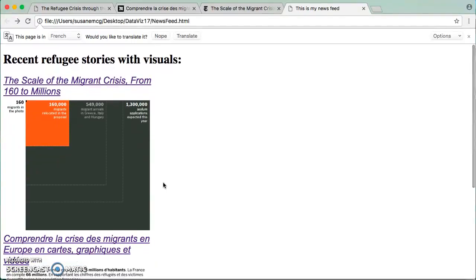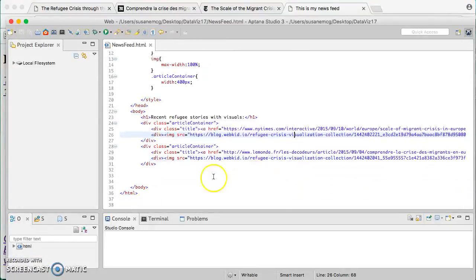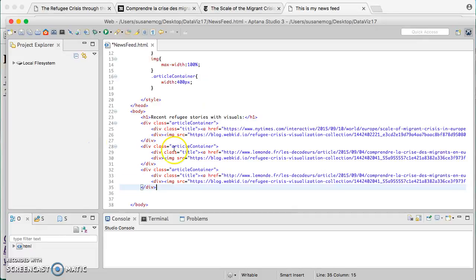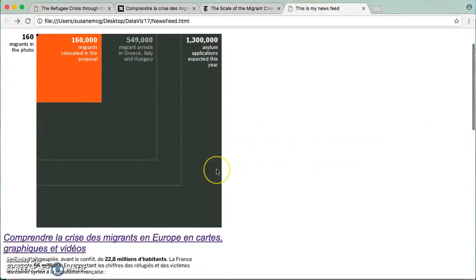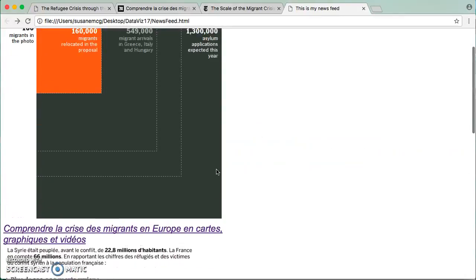If I want to add another element to this, I can just go ahead and add another div with the class article container. And again, what happens if I decide I want them to be wider? No big deal. I just change it to 600 pixels, and all of a sudden there I go, right?